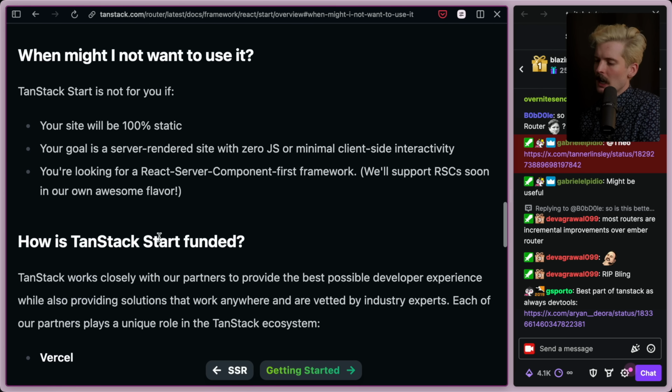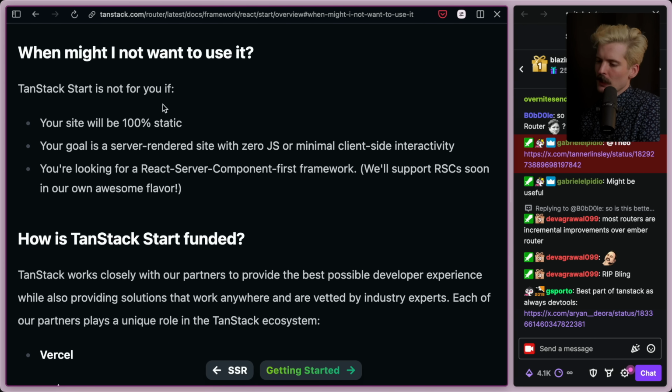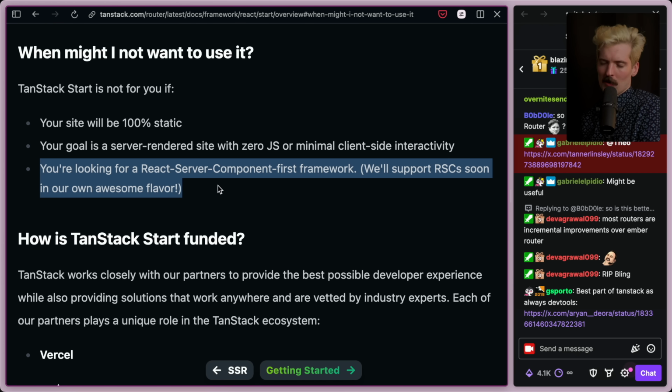So when might you not want to use it? TanStack Start's not for you if your site's 100% static, if your goal is a server-rendered site with zero JS or minimal client-side interactivity, or you're looking for a React server component first framework. We will support RSC soon, though, in their own awesome flavor. Yeah, it's not their priority, but it will be coming.